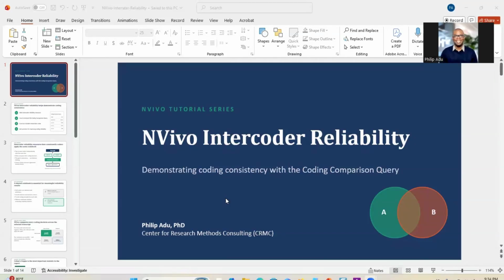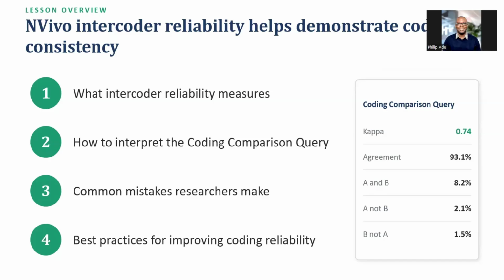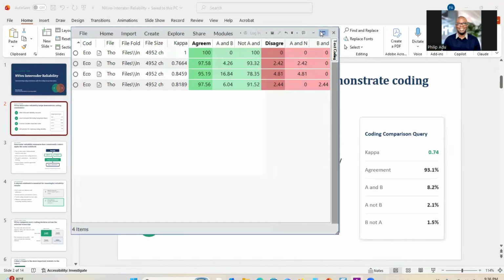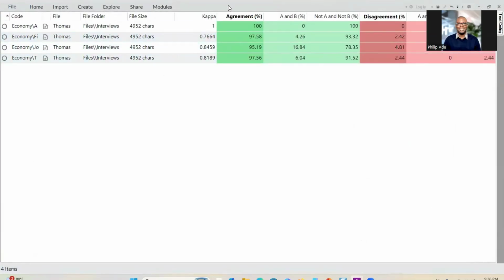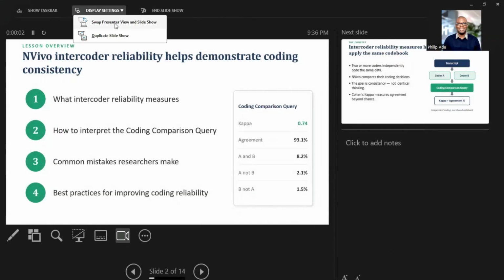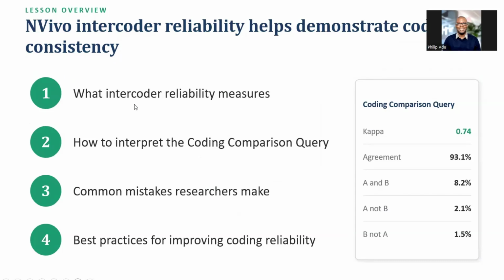I received a lot of questions about intercoder reliability and how to use NVivo to run intercoder reliability. In this presentation, I'm going to talk about what intercoder reliability measures and also how to interpret the output after running the intercoder reliability here in NVivo. And I'm going to talk about the common mistakes that researchers make when it comes to intercoder reliability, and also the best practices to improve coding reliability. So these are the things I'm going to talk about.